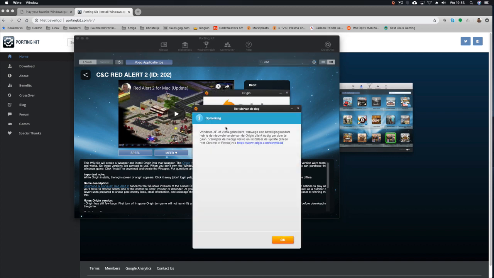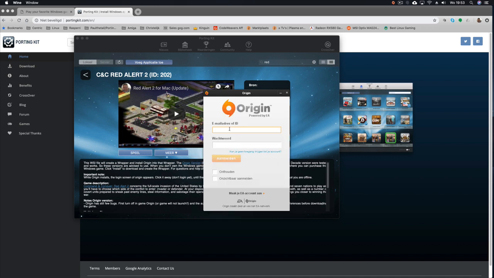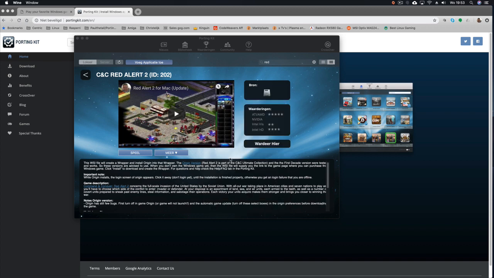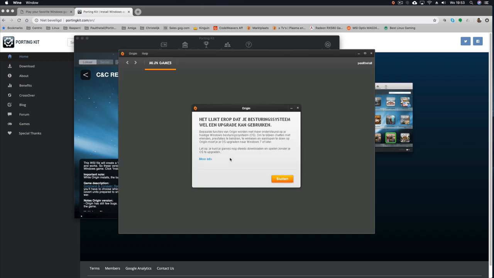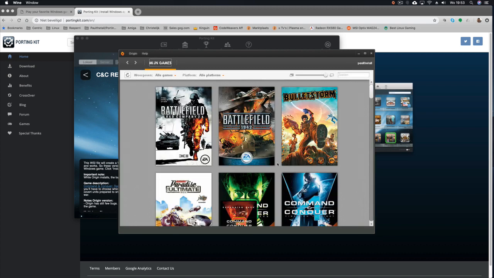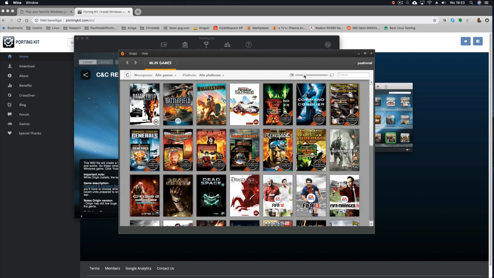This has the warning about XP. Doesn't matter, just click OK. You have to log in with your own account. You can click on remind. As you can see here, just a few more warnings. Give it some time to adjust. And then go to Red Alert.